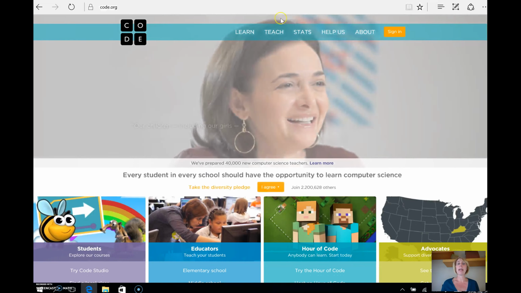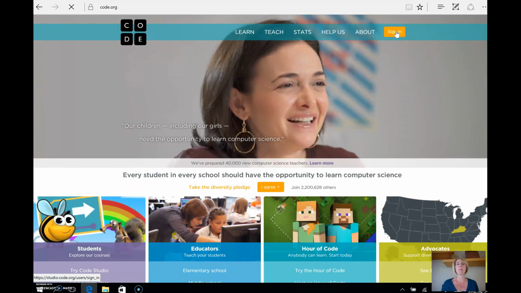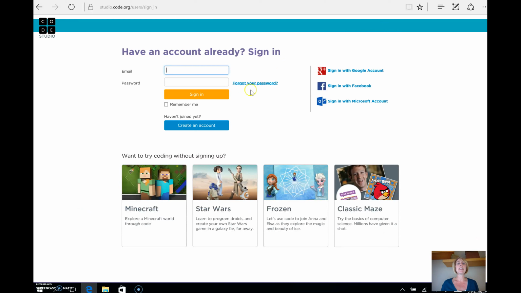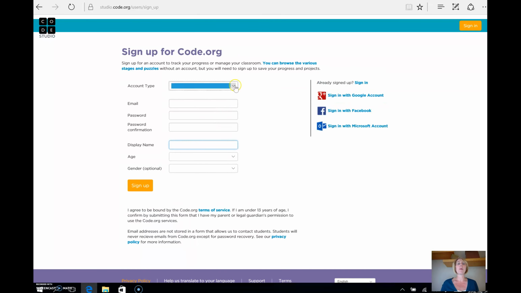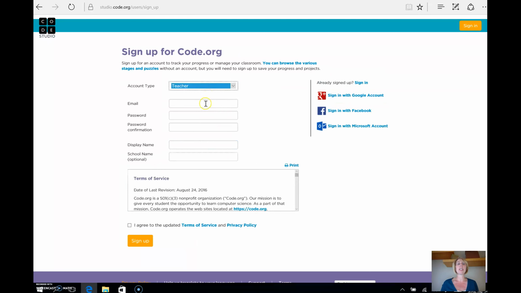Once on the homepage, select the Sign In button in the top menu. And today we're going to create an account. We will be creating a teacher account using our SD91 email. Now, some of you may notice that I'm using my maiden name. I already have an existing code.org account that I don't want to mess up, so I'm creating a new account for the purpose of this tutorial.